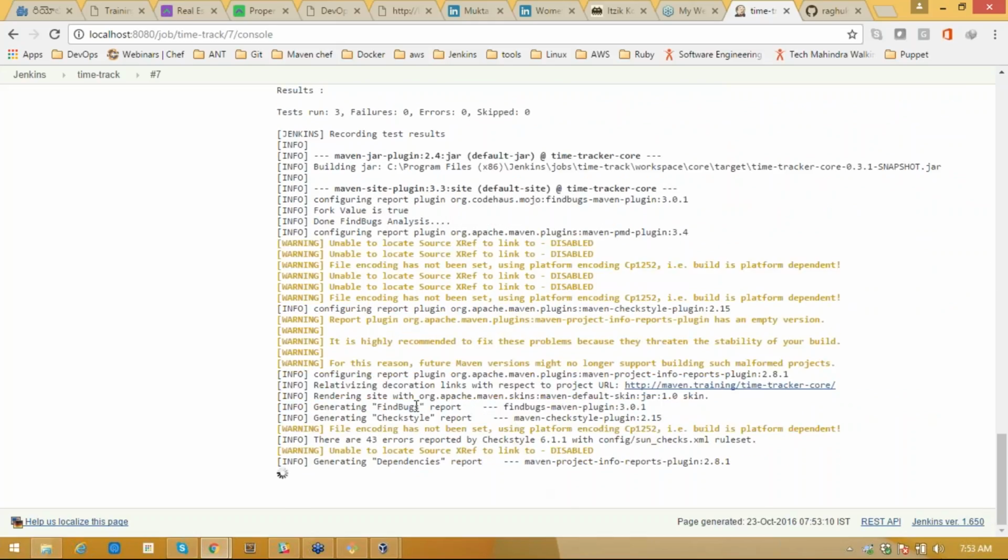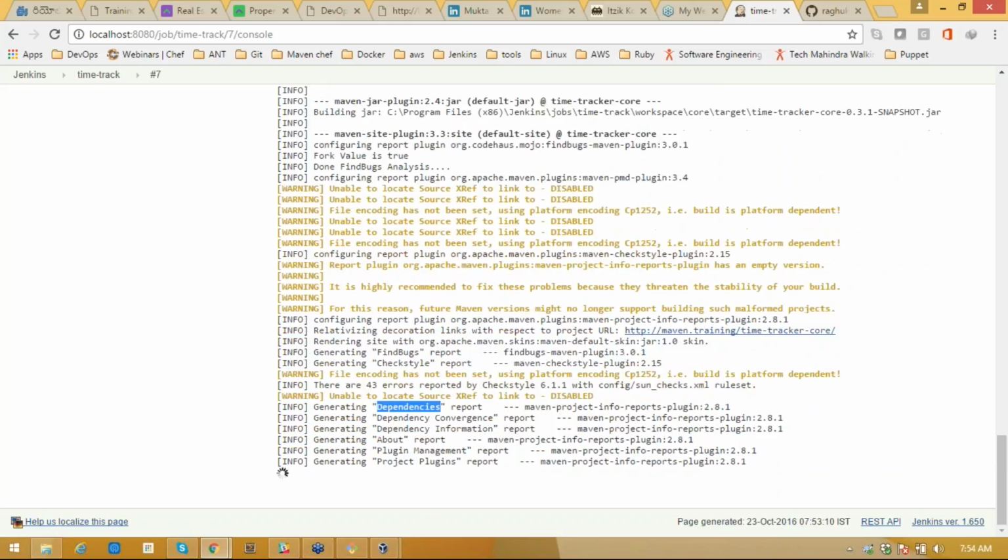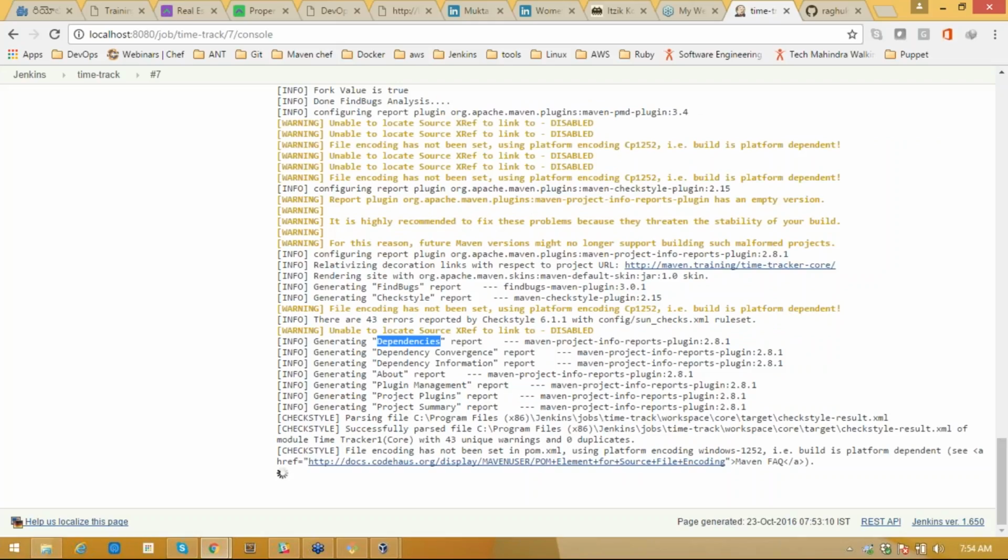See that it is gathering the Checkstyle report. It is gathering the dependency report. It is running. It is doing all the work. If you see the docs, if you want to get all the details, you can see all the reports over here. What is happening?